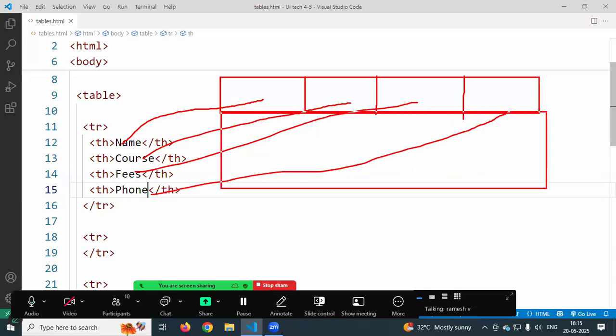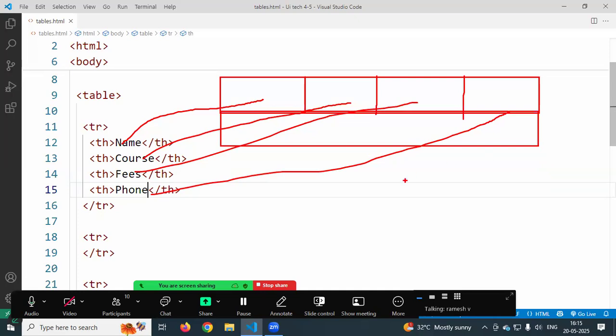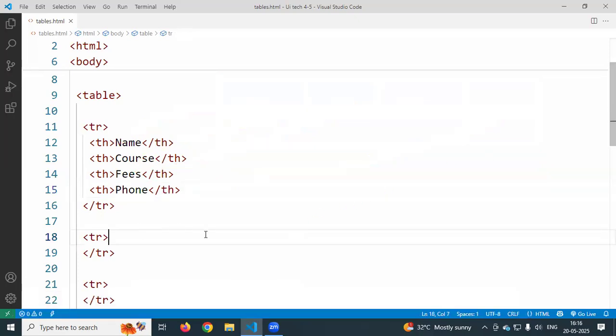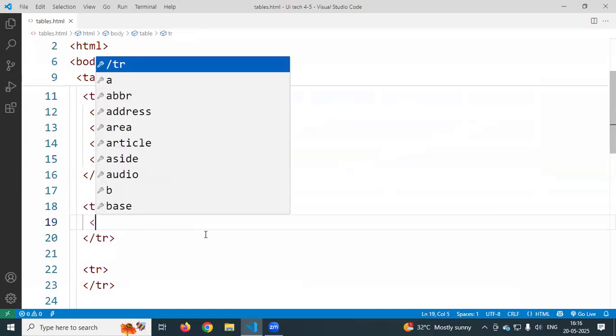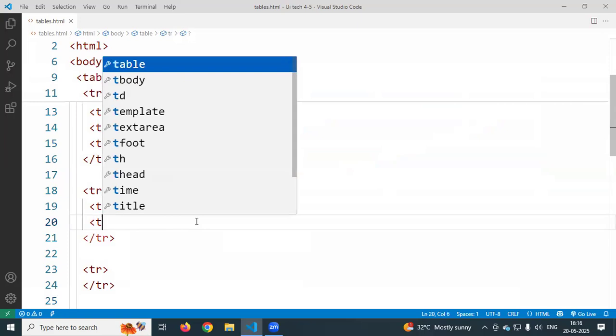we start the data. From second row onwards, we start the data. You want to enter the table data using which tag? TD. TD means what? Table data. Inside TD you have to keep the content. For example, the name.